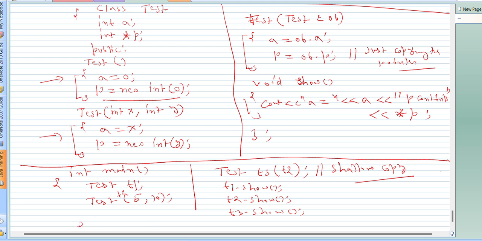Now let's discuss what is the problem with this code. Here in this code, we have created three objects, right? So let's create three boxes. This is our T1, T2 and T3. Each has two variables, A and a pointer P.